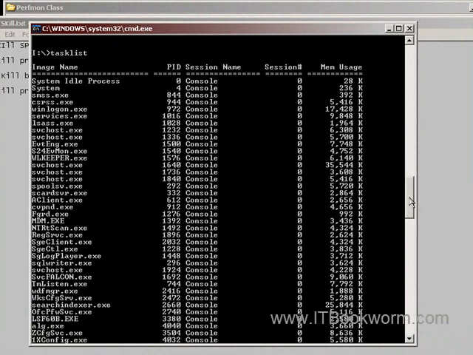So, quick question. Service host is actually a grouping of various services. That grouping only gets one process ID. Exactly. If you kill that service host, you will kill everything inside of there. Okay. Yeah.